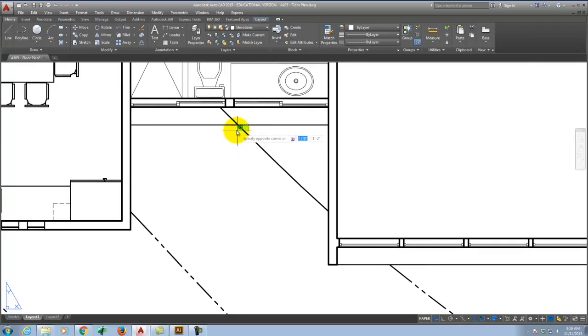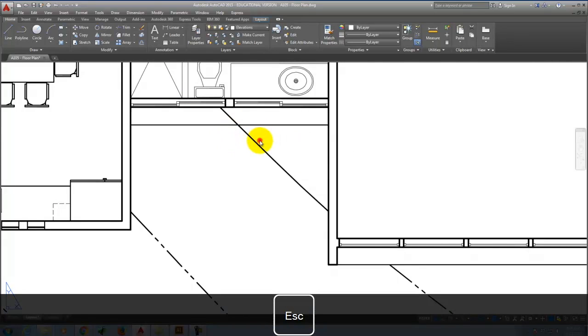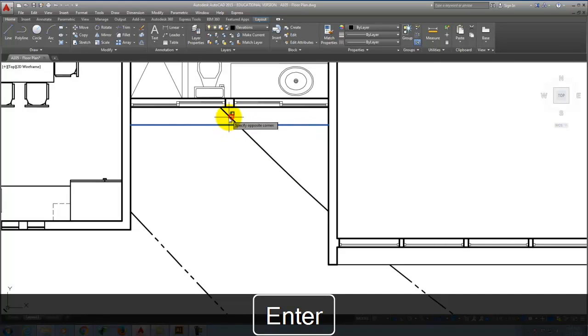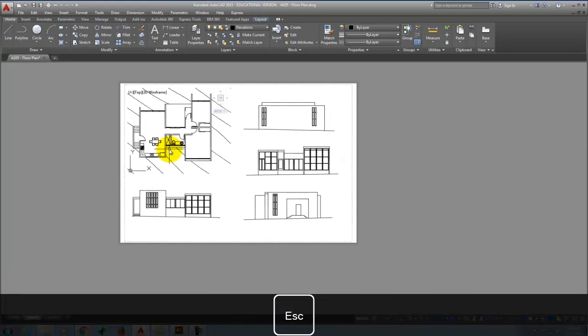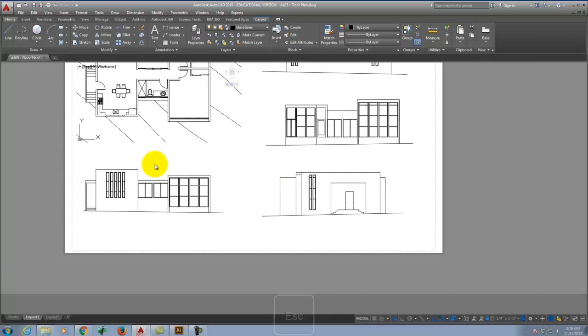That should be trimmed off. Hold on a second. Sometimes you discover things that should go away. There we go. So I'm reasonably happy with my line weight.